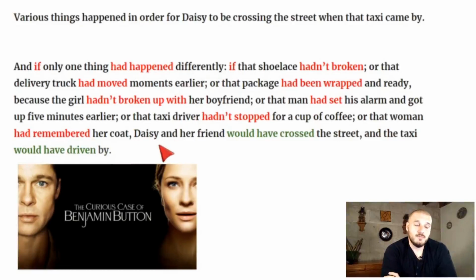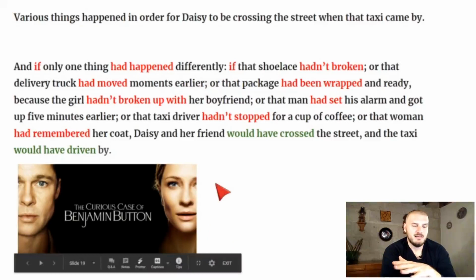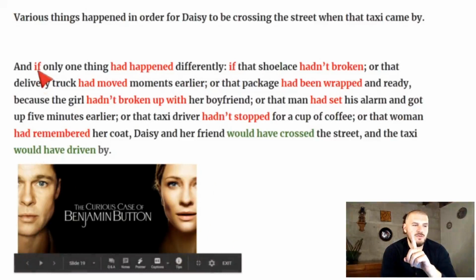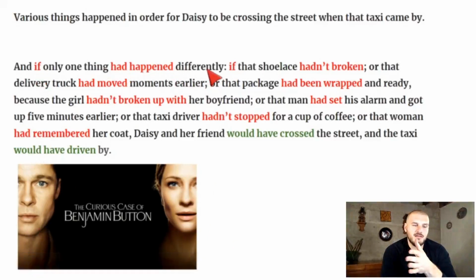Okay? It's complicated English, but it's really, really fascinating. Es una escena fascinante porque primero ves todas las cosas que tuvieron que pasar para que se chocara Daisy y el taxista. Y luego él está describiendo si solo una cosa hubiera pasado de una forma diferente, entonces ella, Daisy, habría cruzado la calle sin problema. Y todo es third conditional. Entonces, in the description, you can find the link to the movie scene with subtitles in English, where he goes through all of these possibilities. And it's really, really interesting.